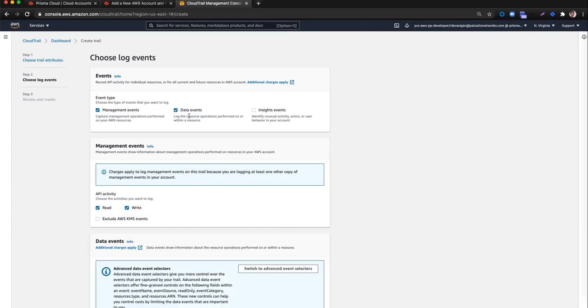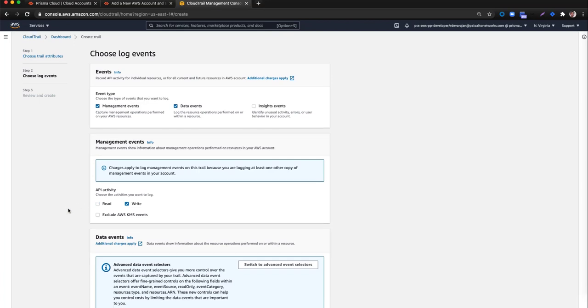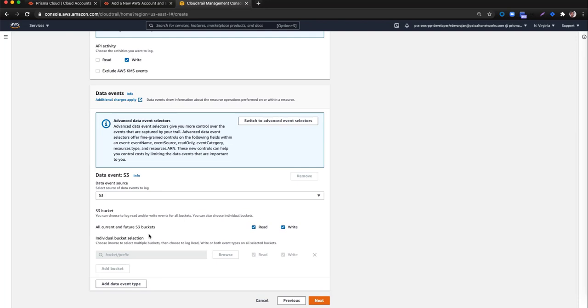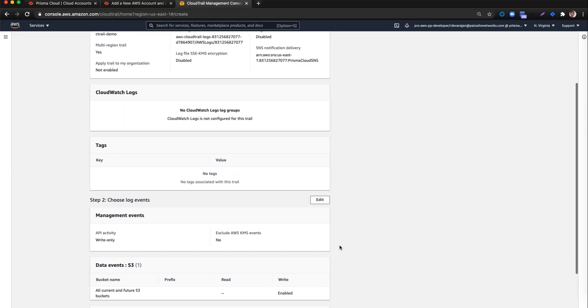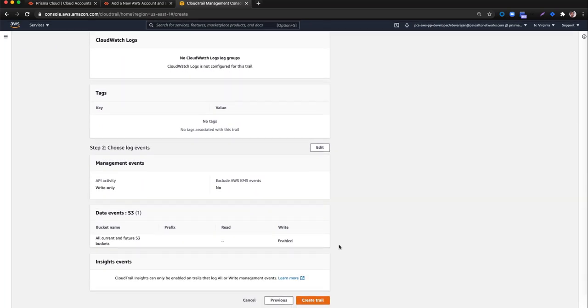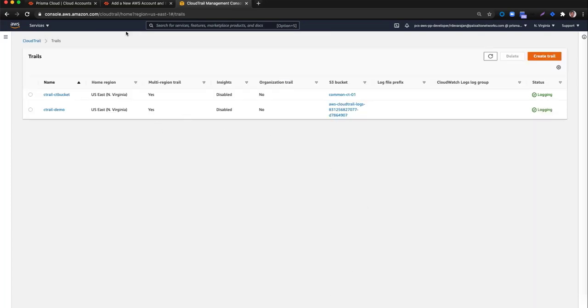In the Choose Log Events section, select the checkbox for data events. Next, deselect the checkbox for read under API activity. And as I scroll down in the S3 bucket section, for the parameters all current and future S3 buckets and individual bucket selection, also deselect the read checkbox. And when you're ready, click Next. This will take us to the Review and Create page. So we'll scroll down the page, verify that everything is correct, and then click Create Trail when we're ready. And we can see from the table that the trail has been created successfully and is currently logging.